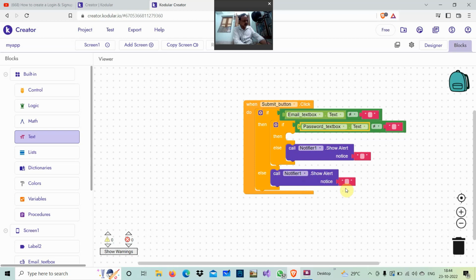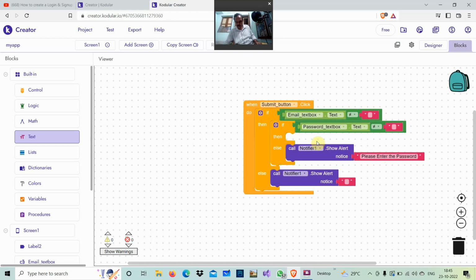Now what we do, in the last one, please enter the email. Say if this password is empty, there is no password, then what should it write? Please enter the password. Here you can write, please enter the password. Similarly, if the password is empty, then the notifier alert will show, please enter the password.